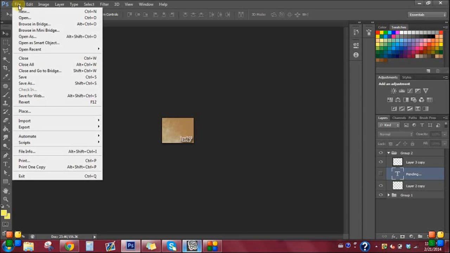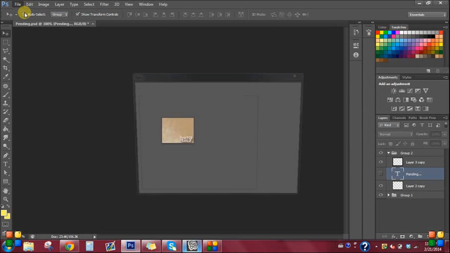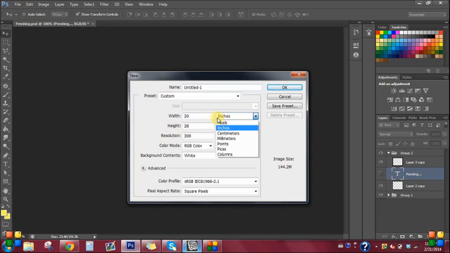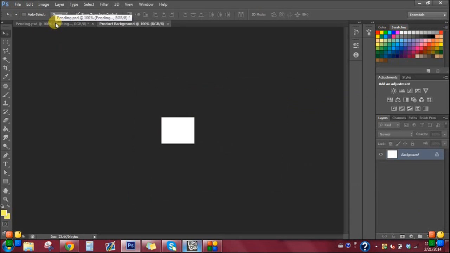First of all, you're going to use a new file, and we want that file to be in pixels. You want it to be 100 pixels by 80, 300 resolution. We're going to name it product background. And it can be white, can be transparent, whatever you want to use. Press OK. It has to be at least 80 by 100 pixels, or 100 by 80. Yeah, 100 by 80. Width is 100, height is 80.